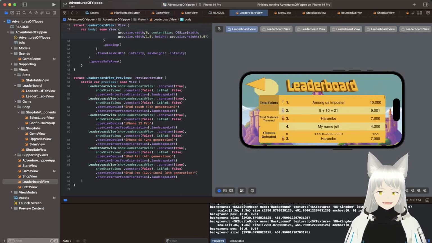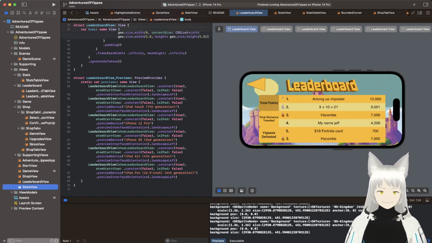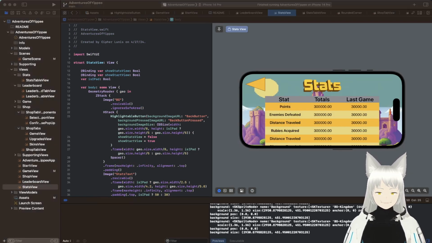We definitely need to build a backend for this. We need this integrated with Game Center. This is all static data right now. But it should be good. This time we're gonna be working on the settings UI.